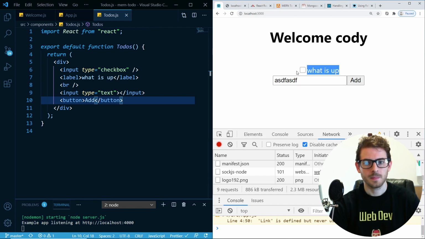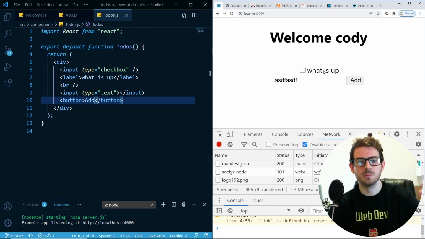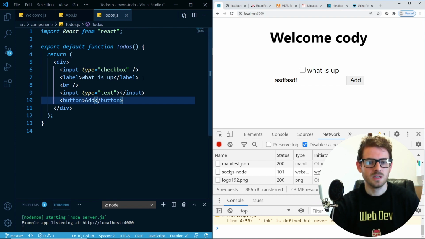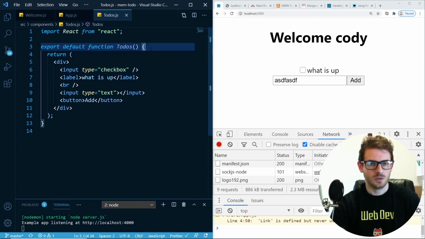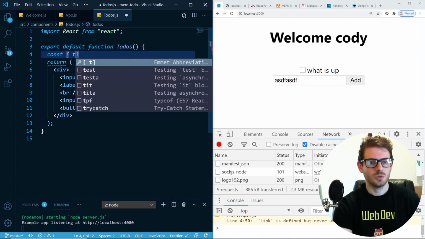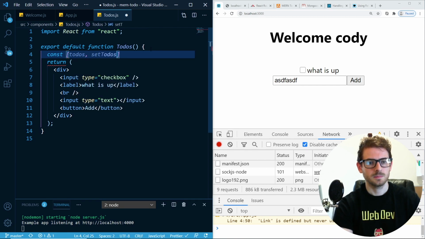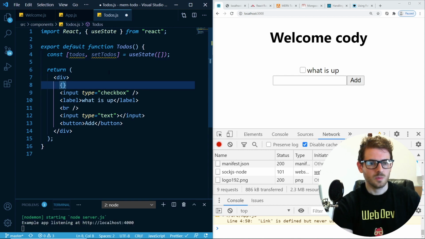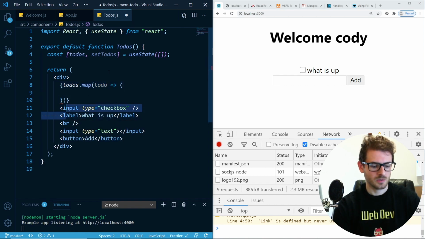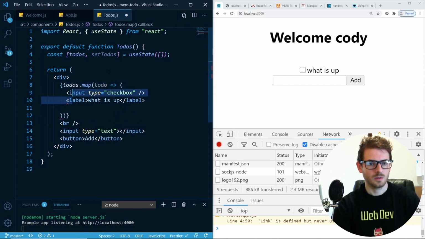So first of all, it would make sense if these all came from an array, because we're going to have many different to-do list items that a user can enter in. So these two things could probably be coming from some type of state. So I'm going to say const todos, setTodos equals useState. Make sure you import that and set it equal to an empty array at first. And then here, we could basically map over the todos and render out that stuff.